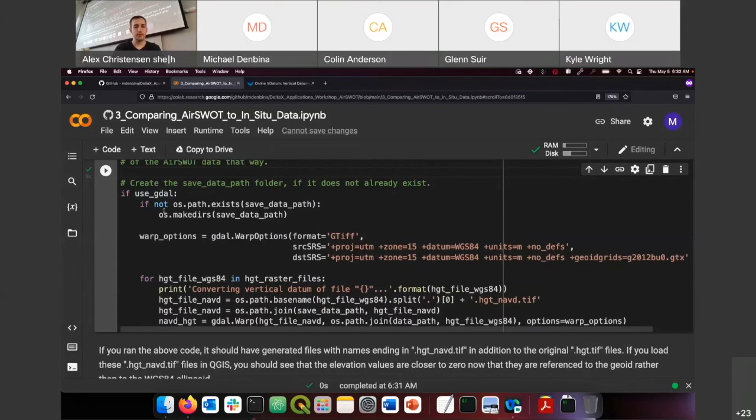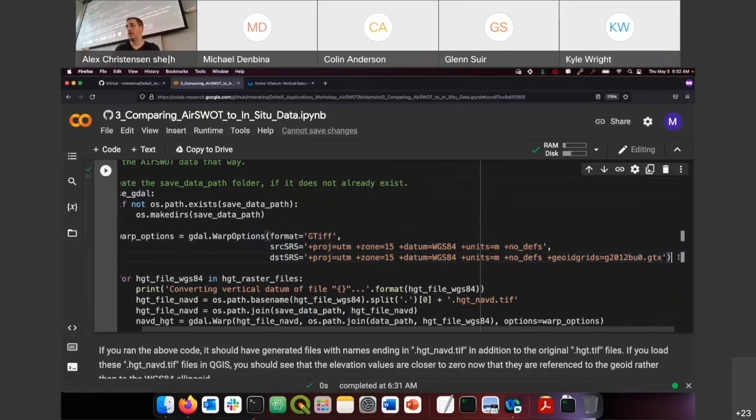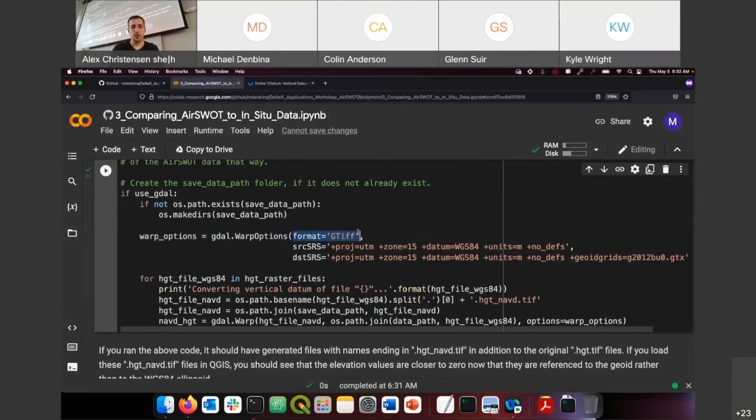What I've done here is take that save data path that I specified at the top of the notebook. If that path doesn't exist, it just makes the directory. And then here we set the warp options. So we call gdal.WarpOptions, and this lets us specify all of the parameters that we want to use for our transformation. Here I've said format equals GTiff, which is short for GeoTIFF, so that means I want the output data to be a GeoTIFF. You don't actually need to specify that as long as the input and output formats are the same.